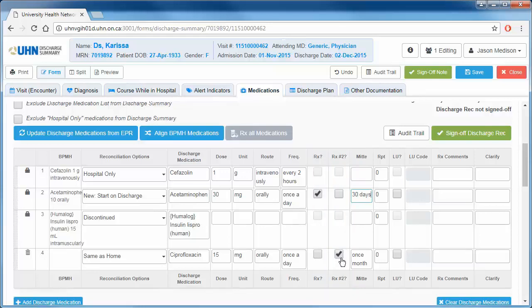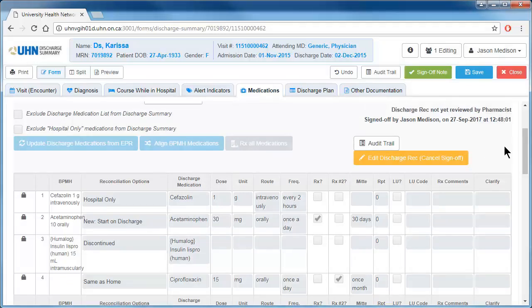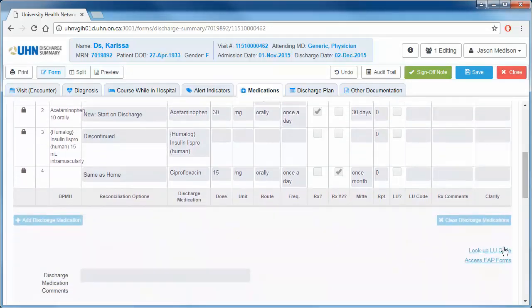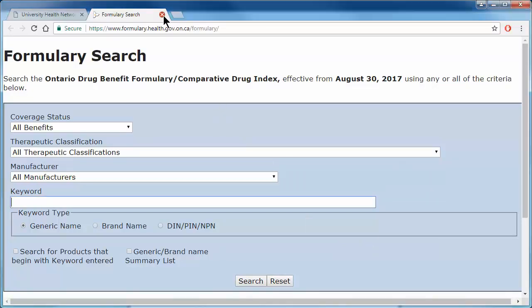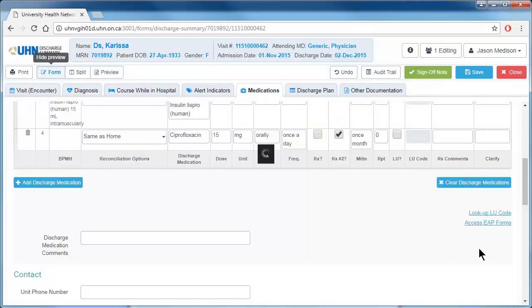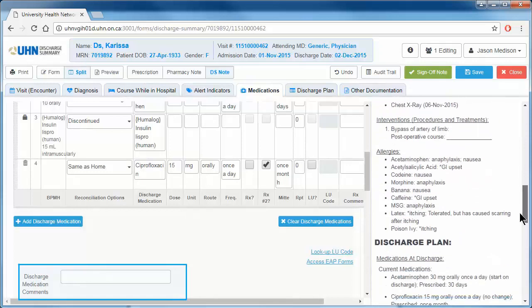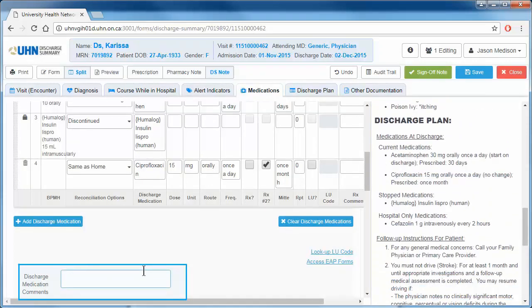This supports prescribers with limited sign-off authority for medications such as narcotics and prescriptions that are filled by multiple dispensers. Links have also been provided to easily look up limited use codes and submit exceptional access program requests. Discharge medication comments documented in this tab will appear in the discharge summary printout and the pharmacy note.